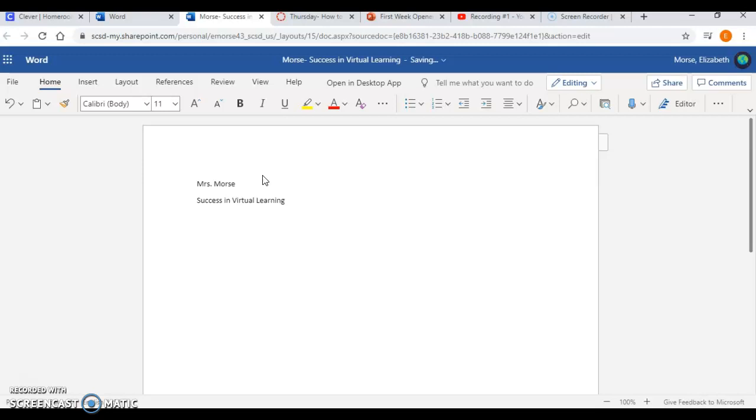Now I'm going to go down, hit tab so I can indent. I can find success in virtual learning by, and then I'm going to use my evidence from either the video or the article. Okay. See how this saves, so I don't have to worry about any of that. It's automatically saving for me.